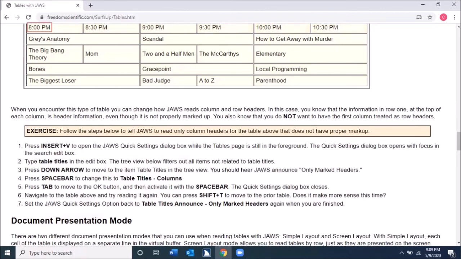Table with 6 columns and 5 rows. TV listings with only column headers that are not marked up properly. A table that has the show times across the top but no row headers. This table is not marked up with table header data. This is table 4, column 1, row 1, 8 p.m. All right.